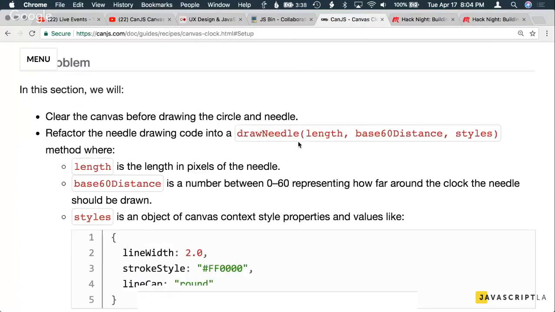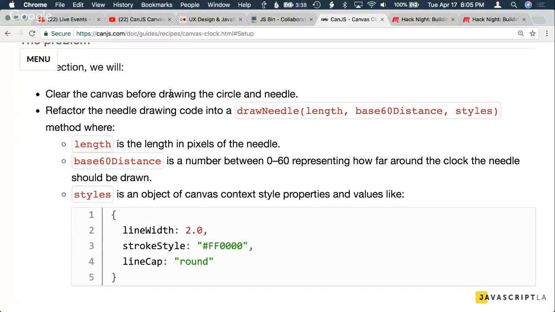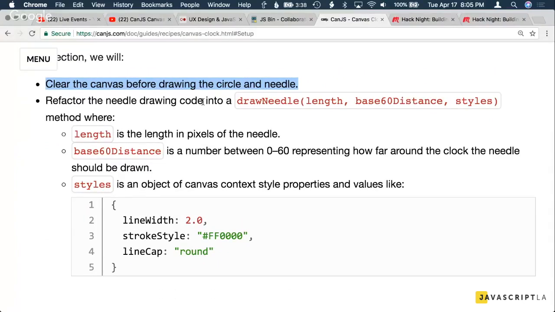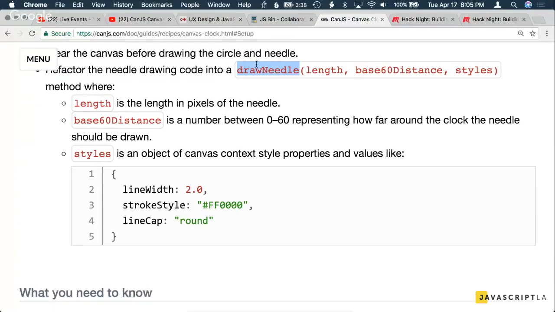So what we're going to do is change our code so we clear the canvas before we draw the circle and the needle. So it's all going to be the same code that's doing that. And then we're going to rewrite the code that we have. We want to have a drawNeedle method that can take how long of a needle we want, where it's going in the circle, and then any additional styles that need to be applied to it. So we want a drawNeedle function that takes those three things.